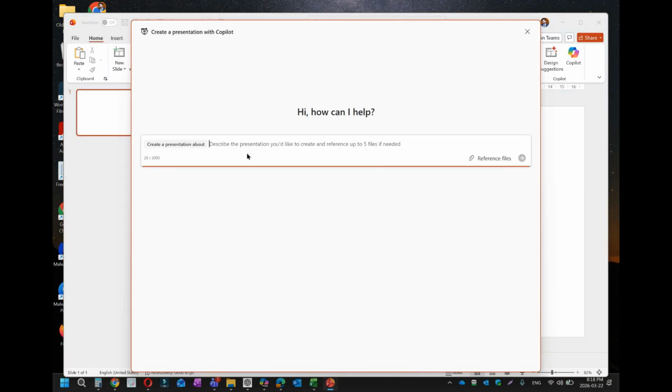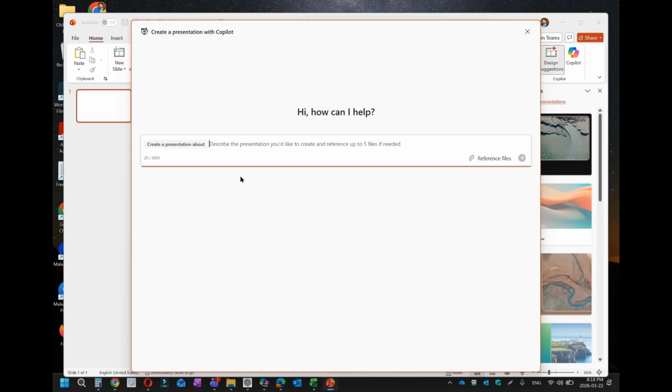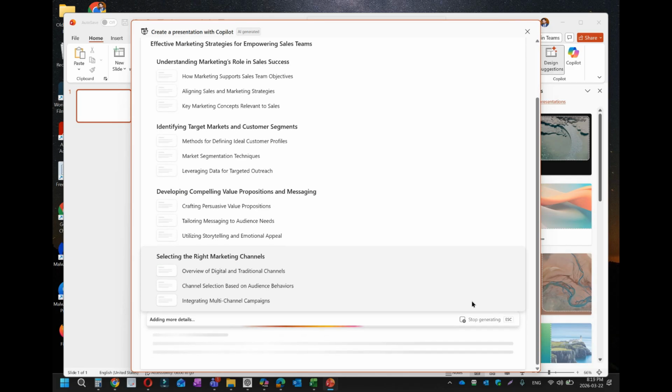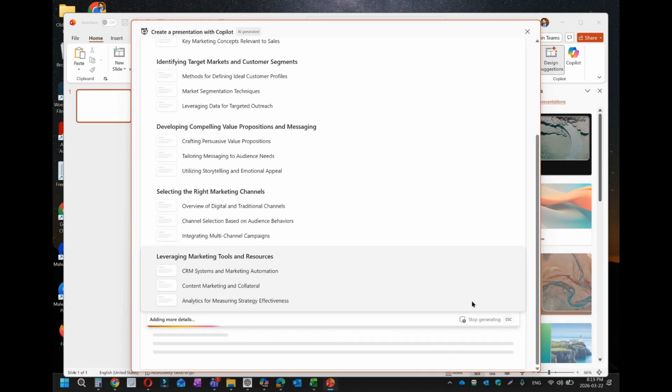It will show the prompt window, and I am going to give it very simple instructions. After that, you can press Enter on your keyboard or click the arrow button to run the prompt. So we can see here that Copilot is working on that. This may take a minute or two.